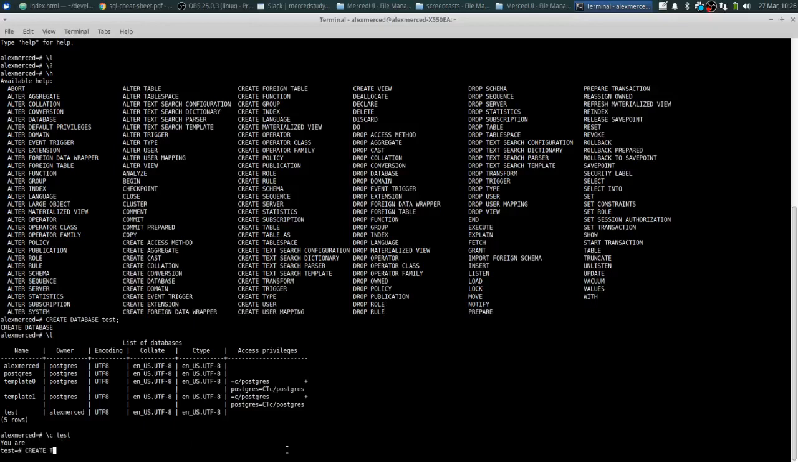Create table first. Usually you type the commands in uppercase. You don't have to, but it makes it clear what are your instructions versus what are the built-in SQL commands. So create table first. And again, we're going to have an ID field, which is going to be serial and primary key.